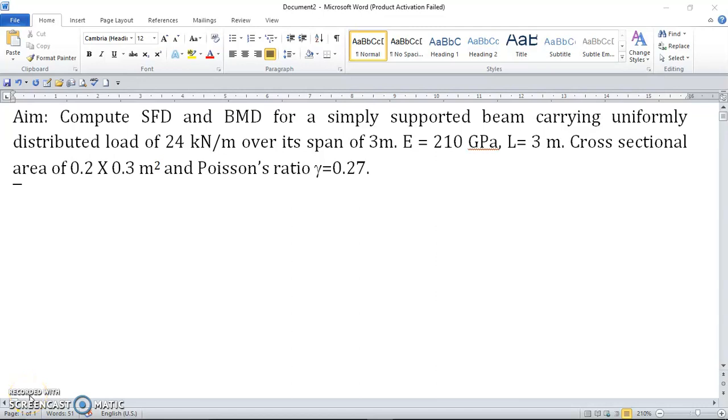Welcome. Let us solve this numerical as a third exercise in this laboratory. Aim of the experiment: to compute SFD and BMD for a simply supported beam carrying a uniformly distributed load of 24 kN per meter over its span of 3 meters length. Young's modulus is given, mild steel material, length 3 meters, cross-sectional area mentioned, Poisson's ratio is also mentioned.